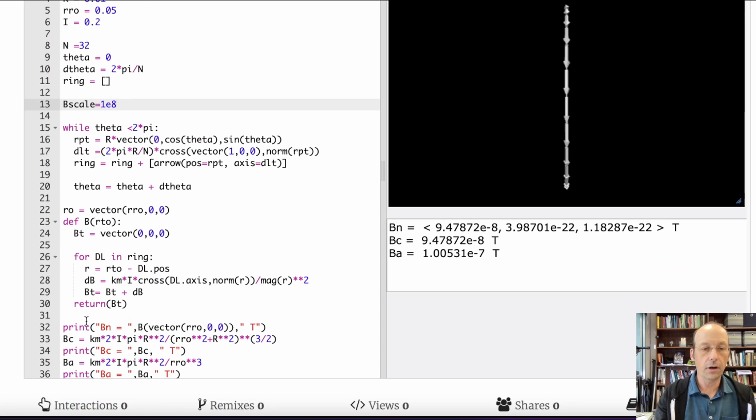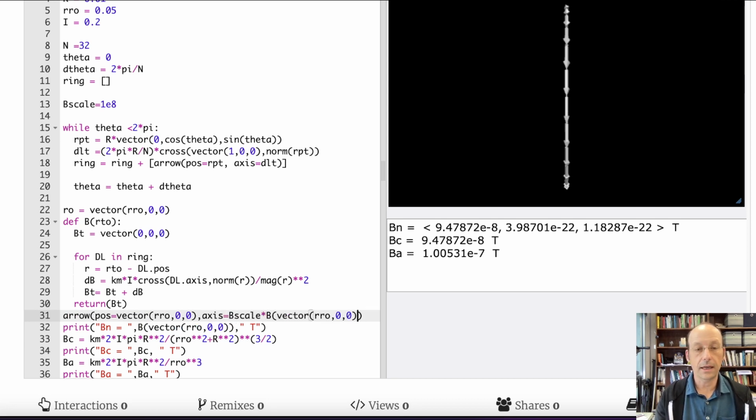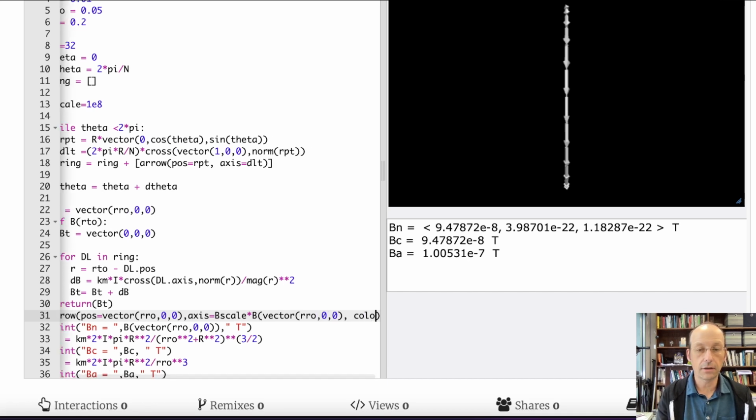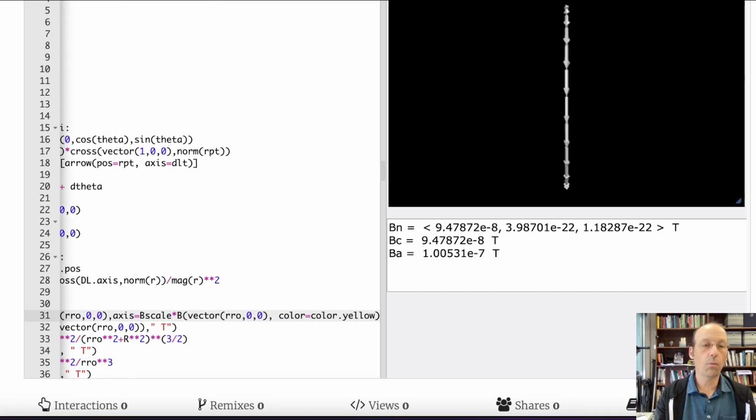So down here, I'm just going to draw an arrow once. So say, let's just call it an arrow. The position is going to be equal to RO, which is RTO, which is this RR vector RRO 0, 0. The axis is going to be equal to this. I'm going to copy it. It's going to be B scale times that. And then the color, let's make it yellow. Color equals color dot yellow. Let's just see if that one arrow works.